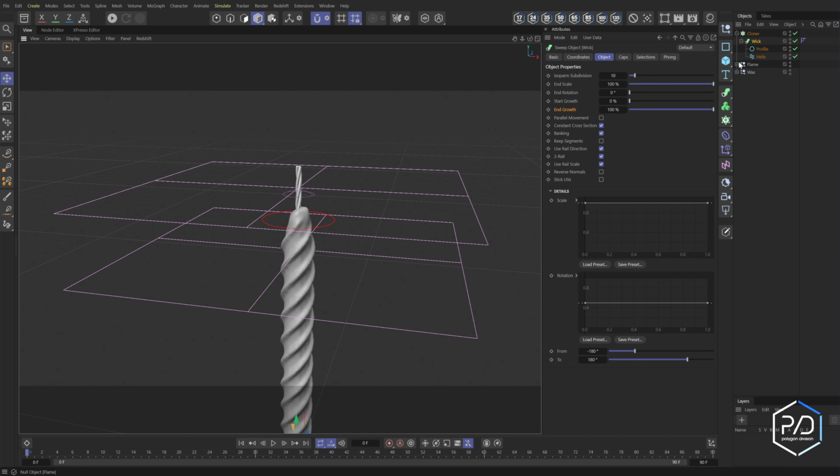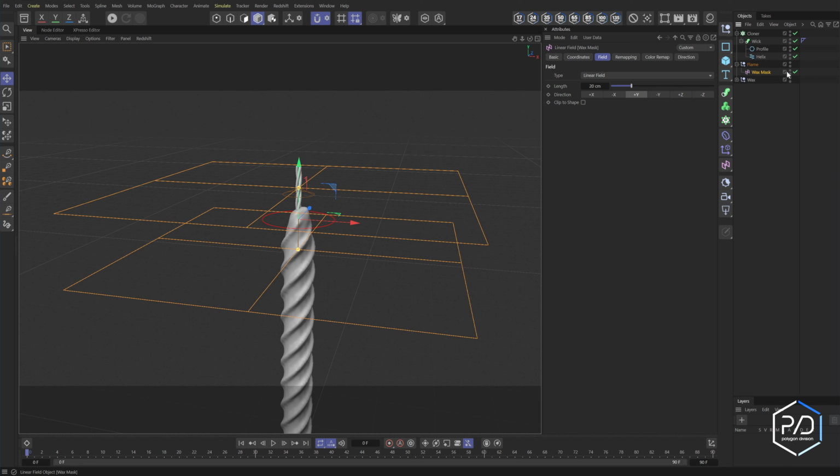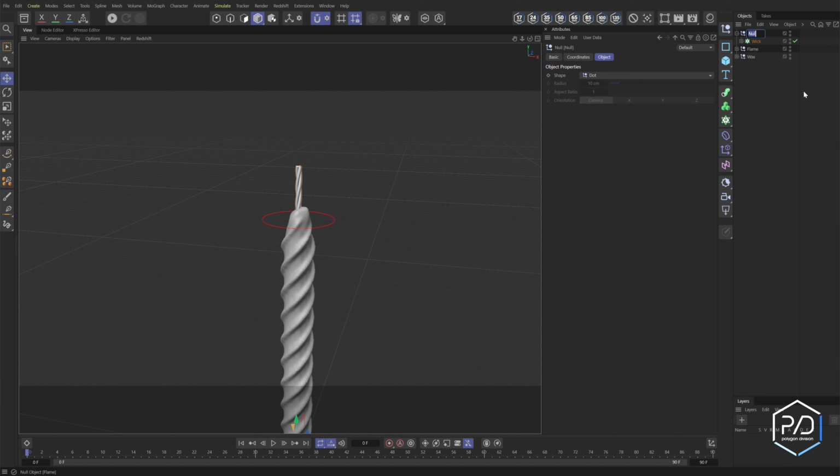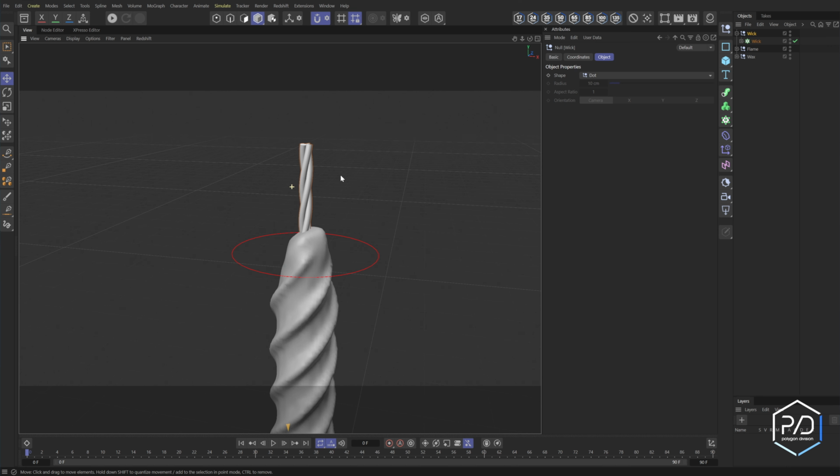So we don't need to see this field. So I'm going to go ahead and turn it off in the viewport. So there's our wick. So I'm going to group it in a null. So Alt G, call it wick. And what we want to do is distort where it burns.